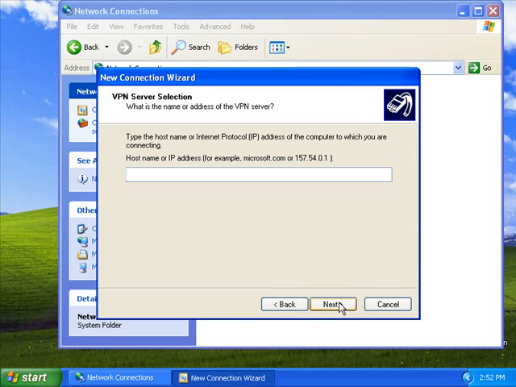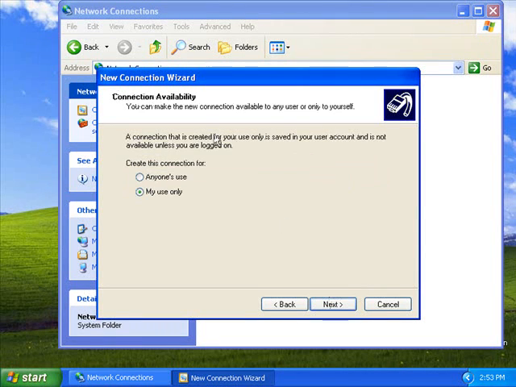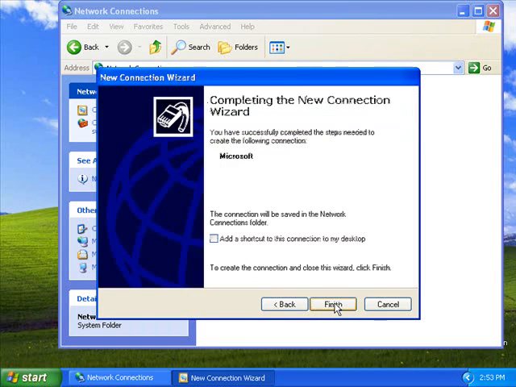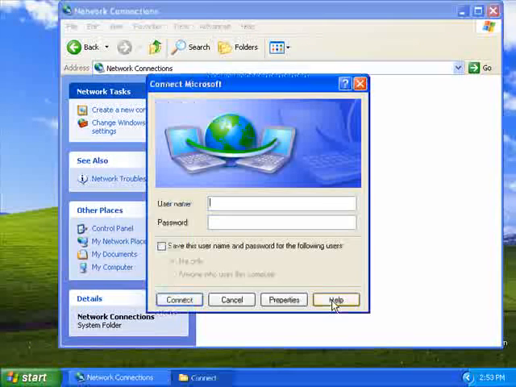On the VPN Server Selection page, type the DNS name or the Internet Protocol, otherwise known as the IP address, of your company's VPN server on the Internet, and then click Next. On the Connection Availability page, choose either Anyone's Use, to allow all users on the computer to access this connection, or My Use Only, to allow only yourself to access this connection. On the Completing the New Connection Wizard page, click Finish.